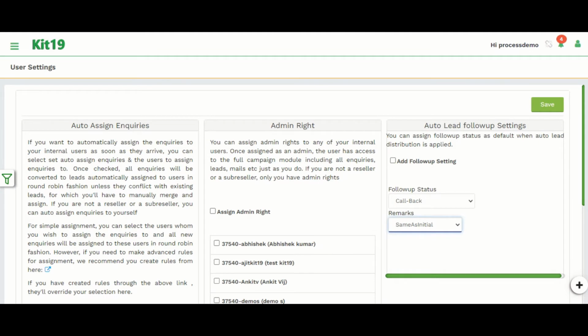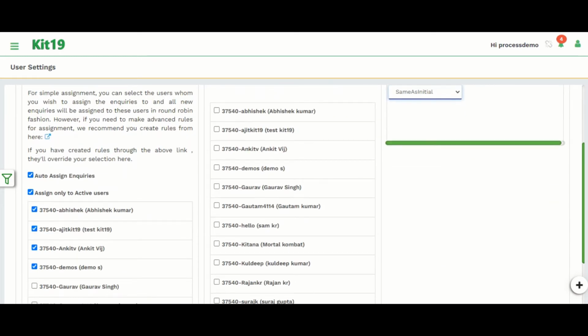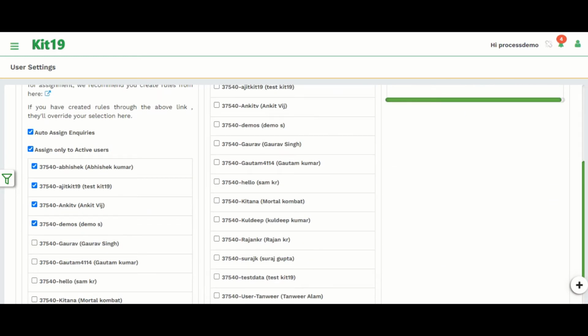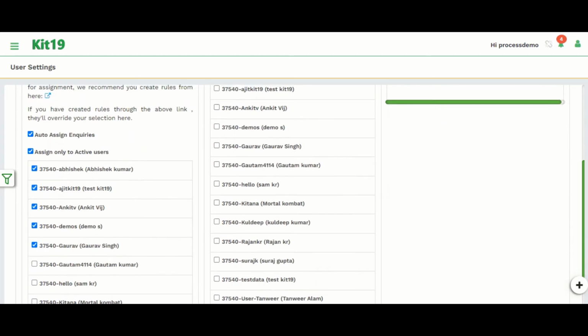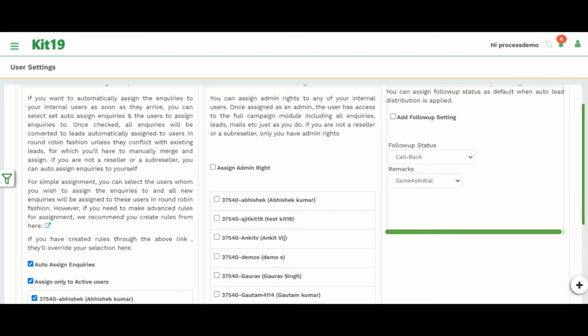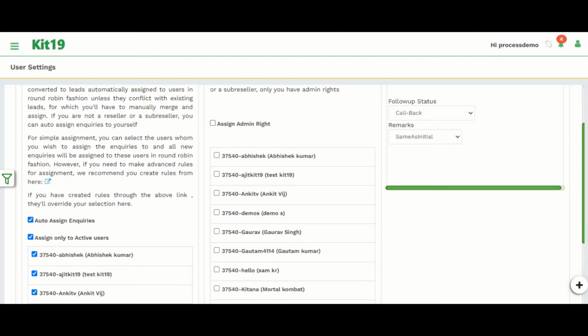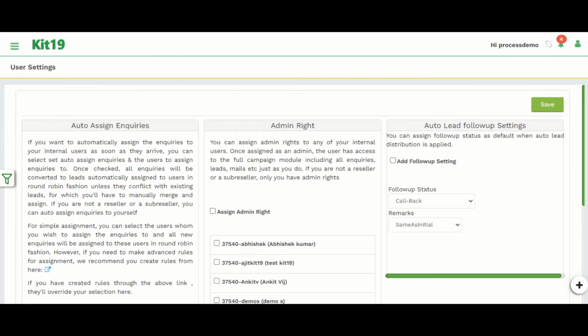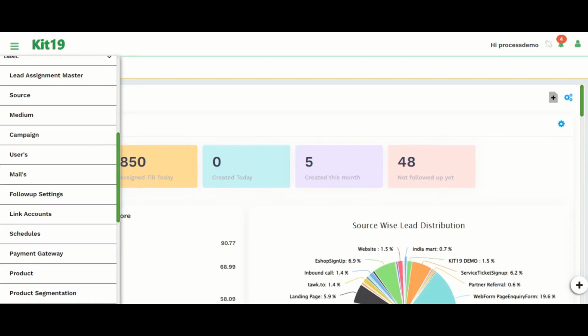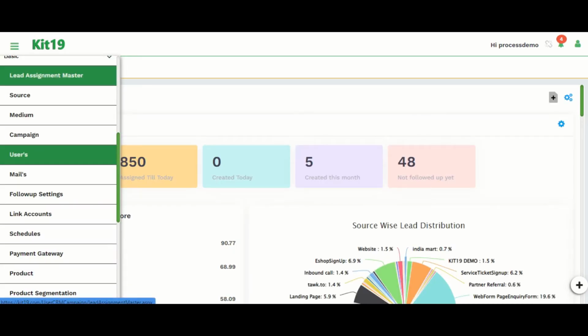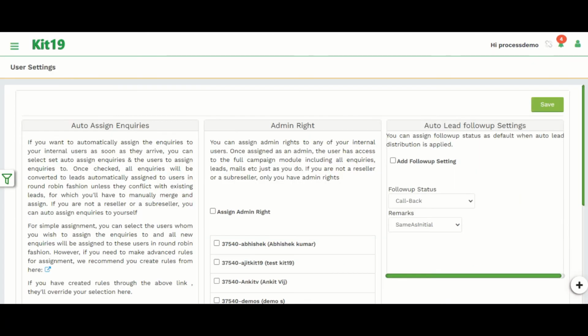If you are not a reseller or a sub-reseller, you can auto-assign inquiries to yourself. For simple assignment, you can select the users whom you wish to assign the inquiries to, and all new inquiries will be assigned to these users in round-robin fashion. However, if you need to make advanced rules for assignment, we recommend you to create rules in lead assignment settings. If you have created rules in lead assignment settings, they'll override your selection here.